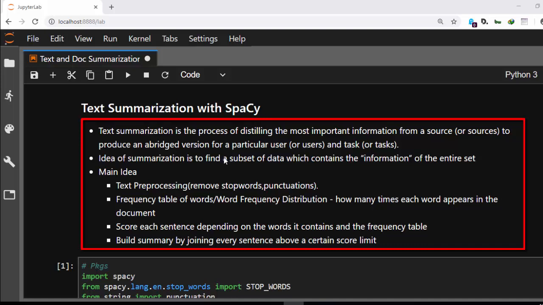So the main idea for doing text summarization is, first of all, you're going to remove unnecessary words, remove all the noise by removing the stop words and then the punctuation. Then I'm going to build a frequency table of all the words, the word frequency distribution, so how many times each of the words appears in a document. Then you compare the number of times the word appears in a document to that of a sentence. Then I'm going to score each and every sentence. Then later on you build them together by joining them. Now let's see how to do that.